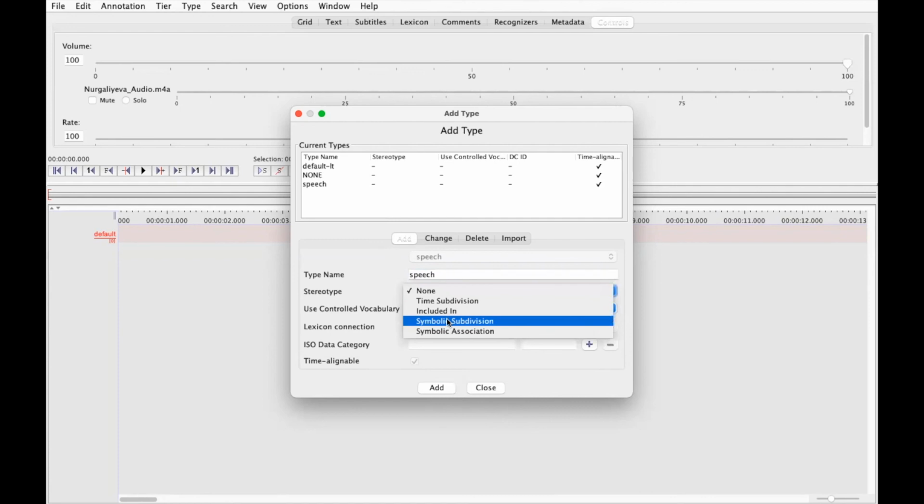Reason number two, as we are working with a massive data amount, it's important to have everything organized well. If the tier types are messy, the future transcription will also be messy, and it will not allow us to use Elan at its maximum. Therefore, creating specific tier types with different tier stereotypes is essential.